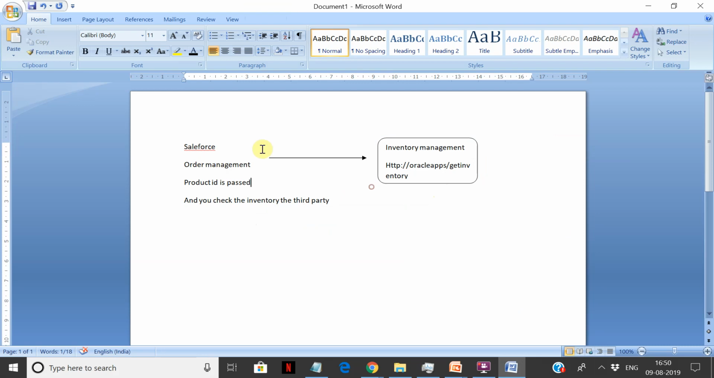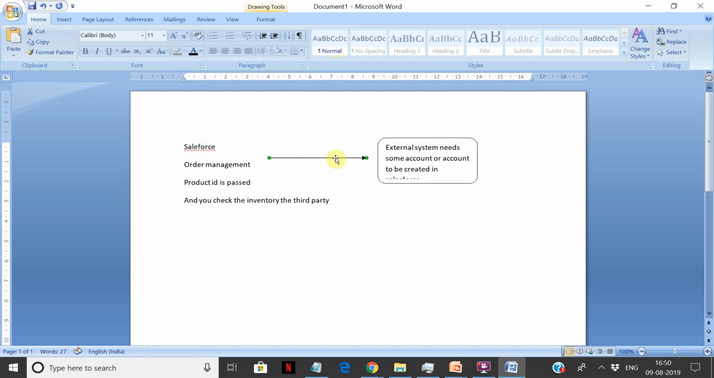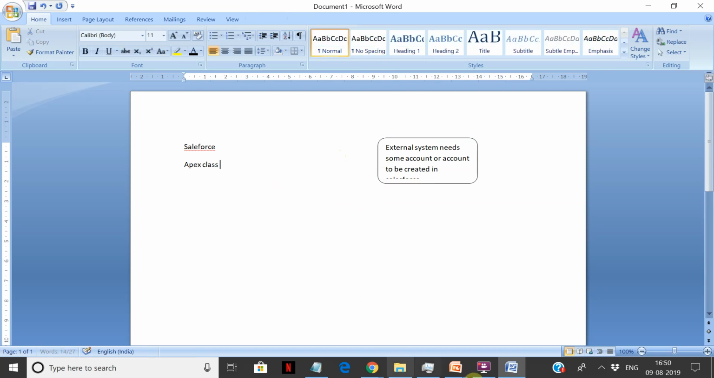Now imagine you have some service within Salesforce that you want to expose. Say, for example, this thing changes. Now the external system needs some data, needs some account name, or an account to be created, or any subject to be in Salesforce from external. So what happens is this direction will change.